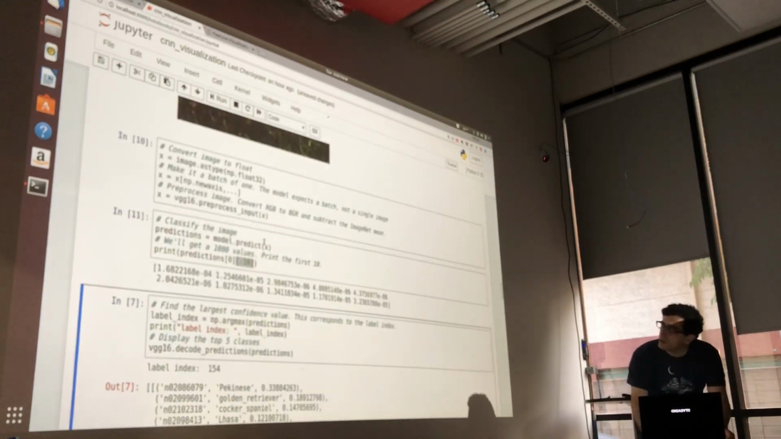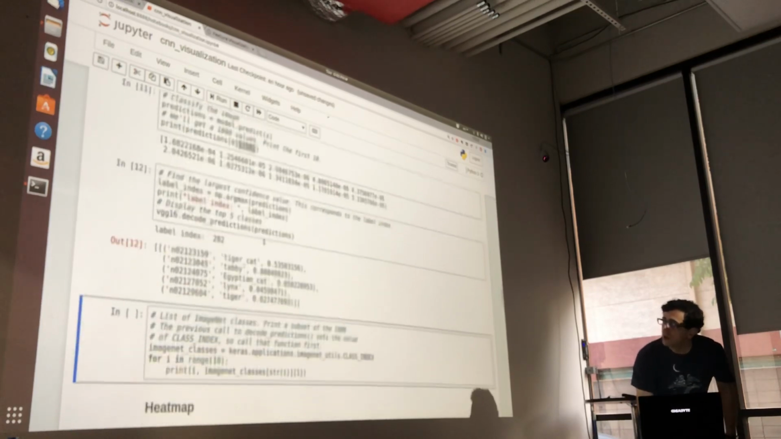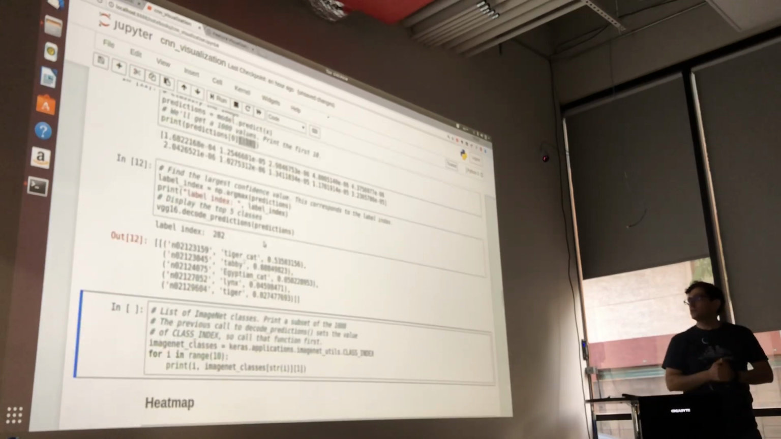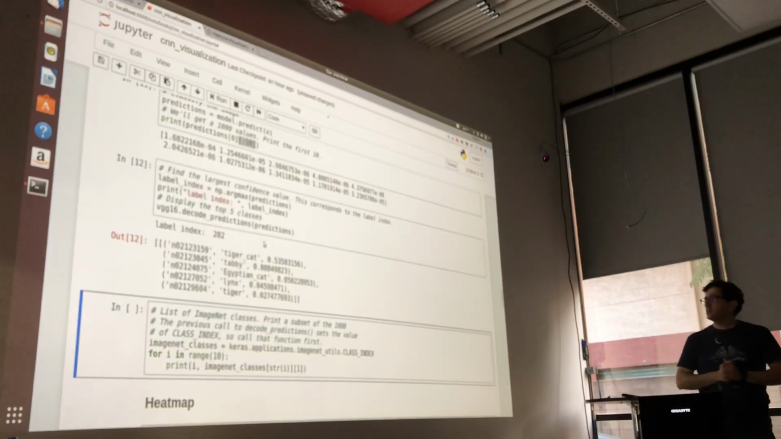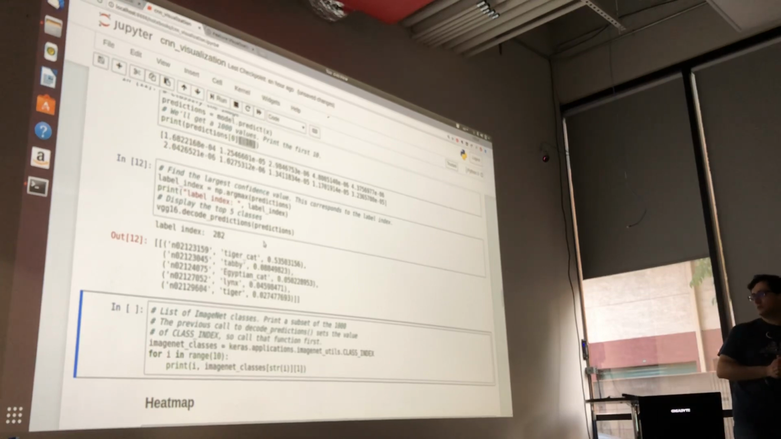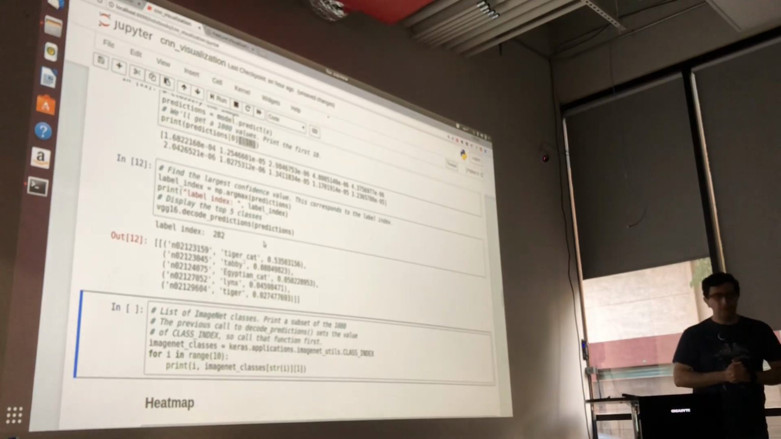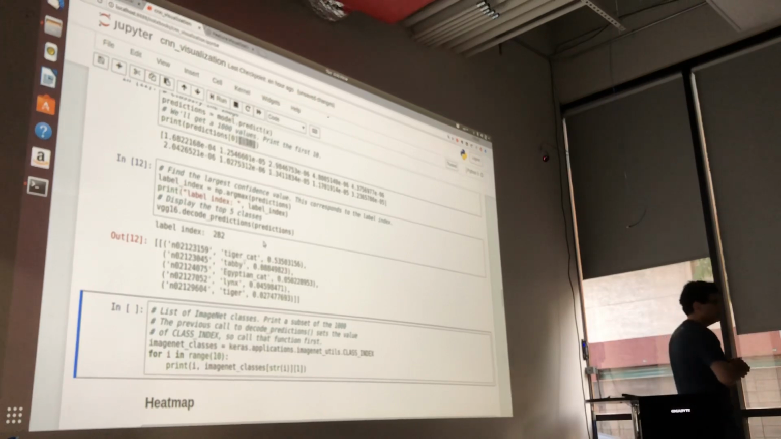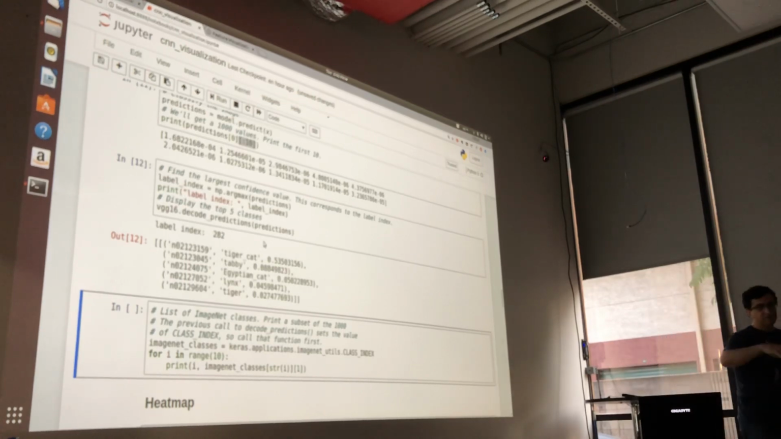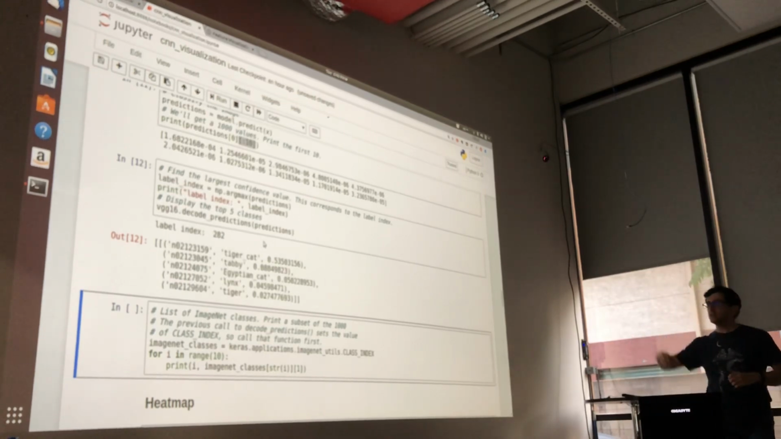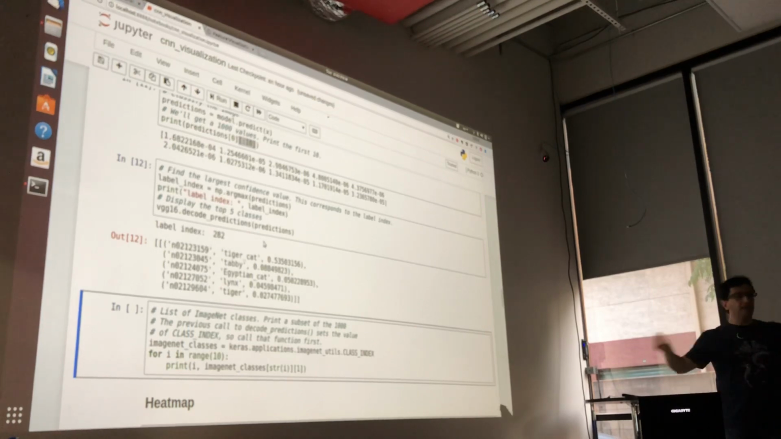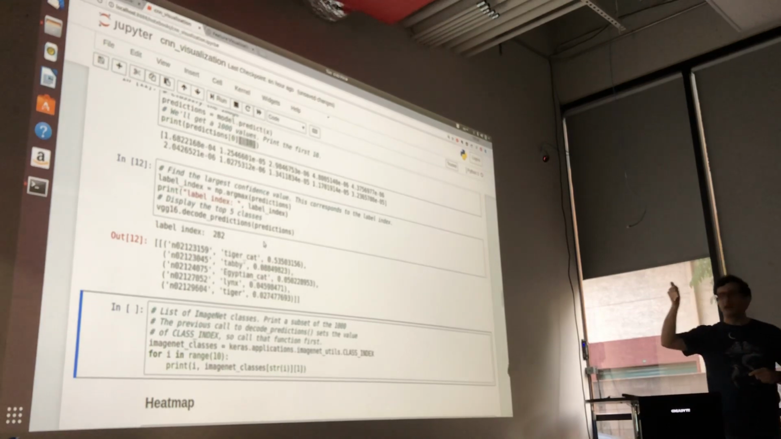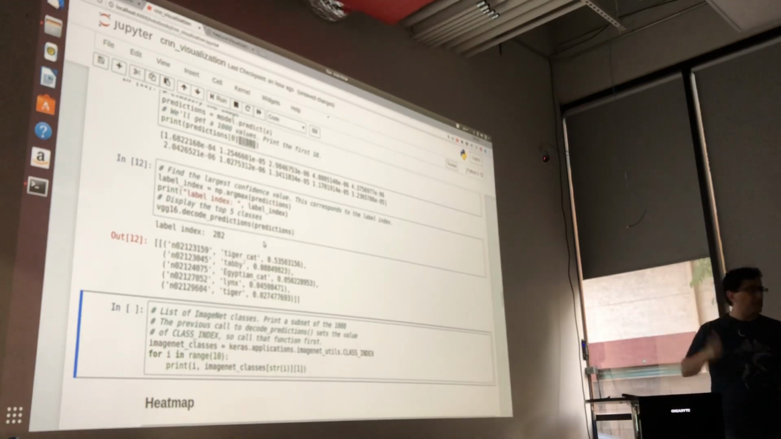Same thing, and the same thing, and tiger cat 53%, and tabby 80%. So that's how a neural network works. It takes a whole bunch of numbers, passes them through all these layers, and gives you this final output, which is a vector of 1,000 numbers. The highest one is the classification of that model.